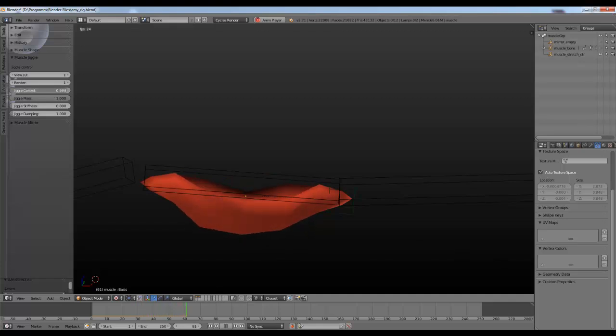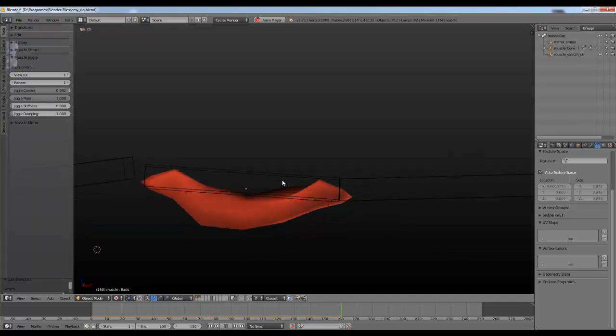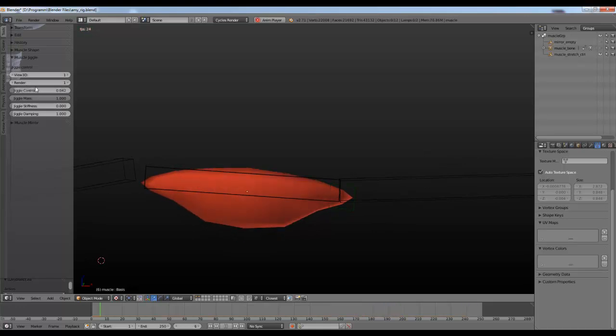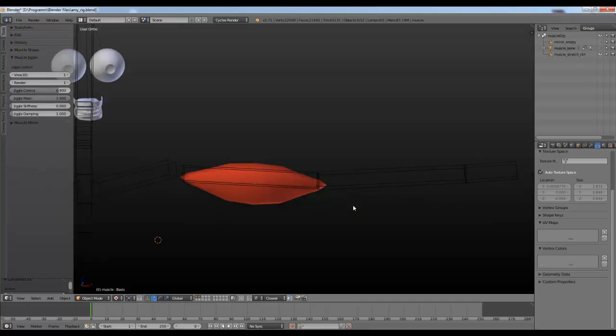You can see that this gets more jiggly if we go to the lower values. You will see this better if we increase our control, our stiffness. Okay, let's bring this to 0.8, for example, and let's increase the mass.